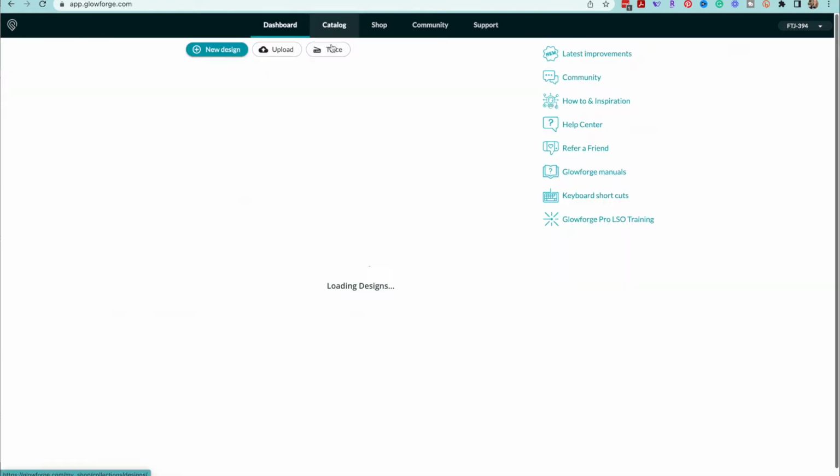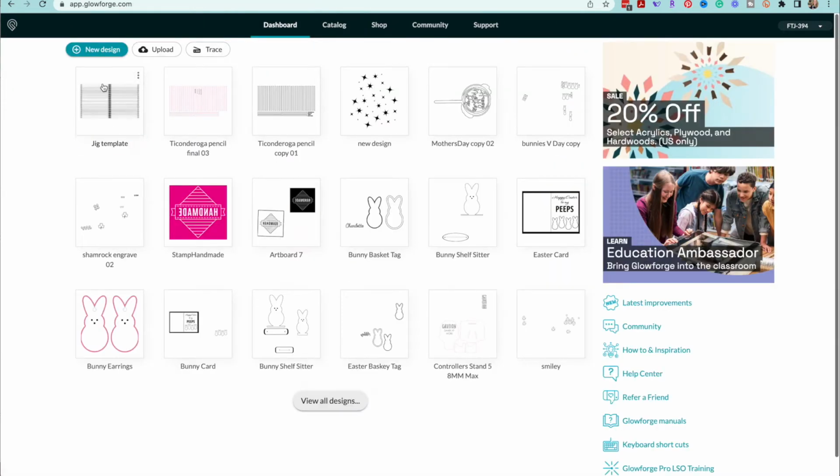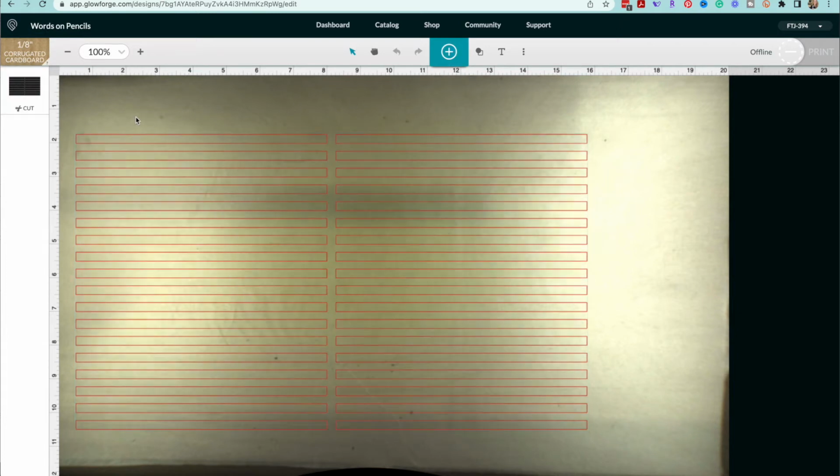Once we've done this, I want to go back to my dashboard. I want to rename this. Then I want to duplicate this jig. So I'm going to make a copy, and this is where I'm going to place my words. Now I know that I have on each of my pencils about 3/4 of an inch that's taken up by the eraser and the metal part that holds the eraser in. So I want to make sure I take that into account as I'm prepping this design.